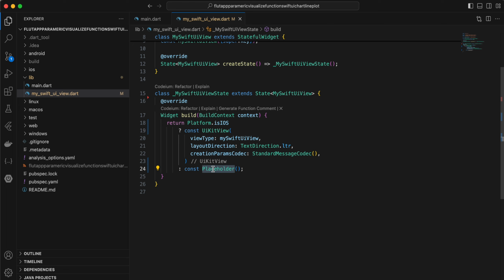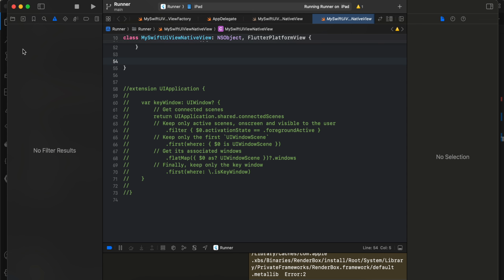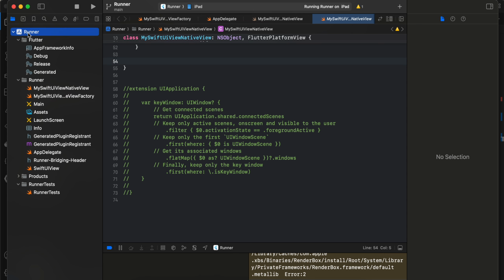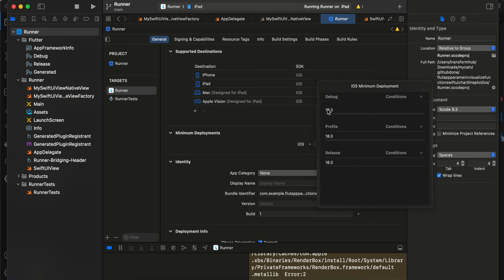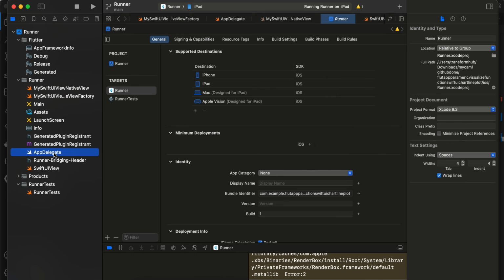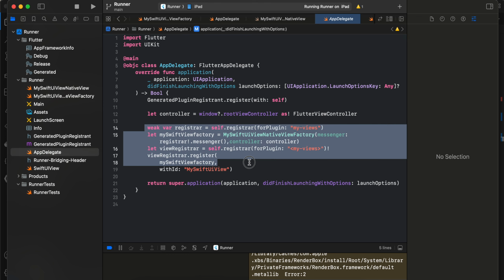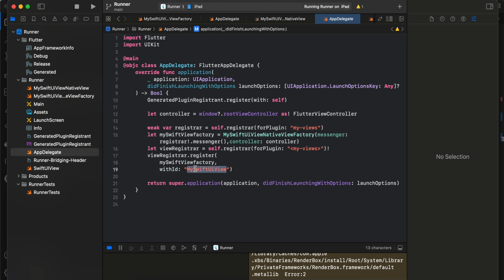So yeah, next you will have to open the Xcode workspace of iOS inside Xcode. I have already done that. You will first have to go to your project, and here inside iOS you will have to update this to at least iOS 18, because the parametric functions are available from iOS 18 only. Then you will have to go to app delegate, and here I have just copy pasted this from the documentation. The important thing is this should be the same as what you have used on the Flutter side.